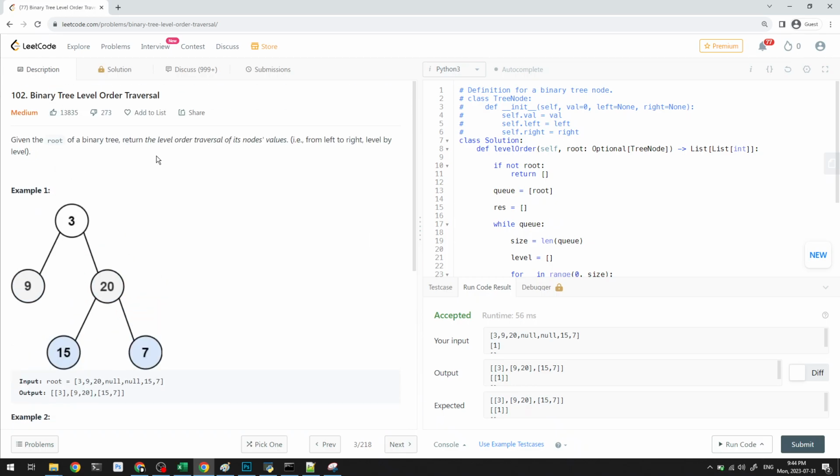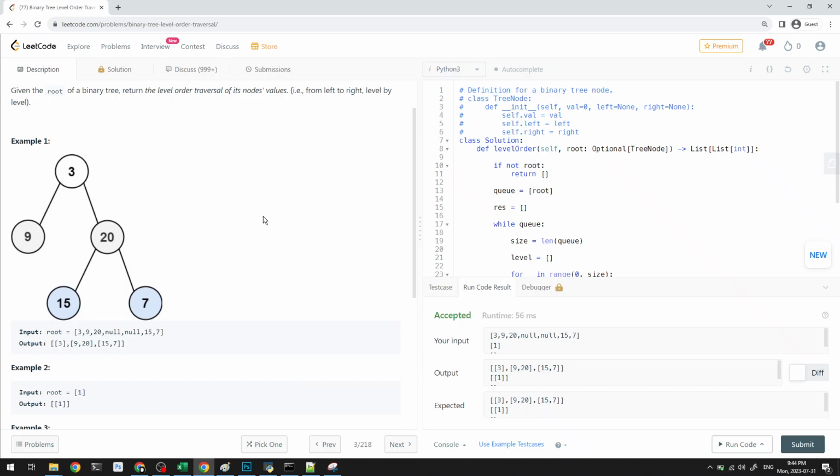Anyways, I hope this question helped. Look for the time complexity and space. It's basically just O of n, the total amount of nodes.